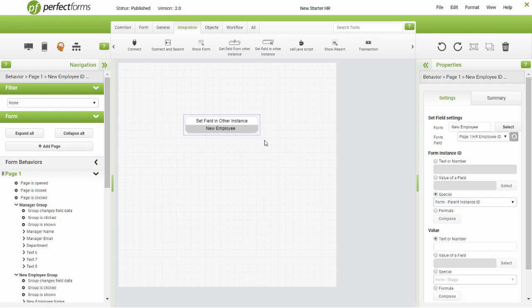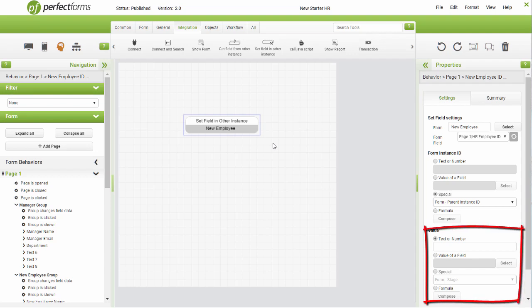The formula option is also available, but unlikely to be used very often as any instance ID will normally be a single piece of data. Finally, select the data that is to be sent in the value section. In this example, it will be data from a single field in the form, but the other options are also available if required.